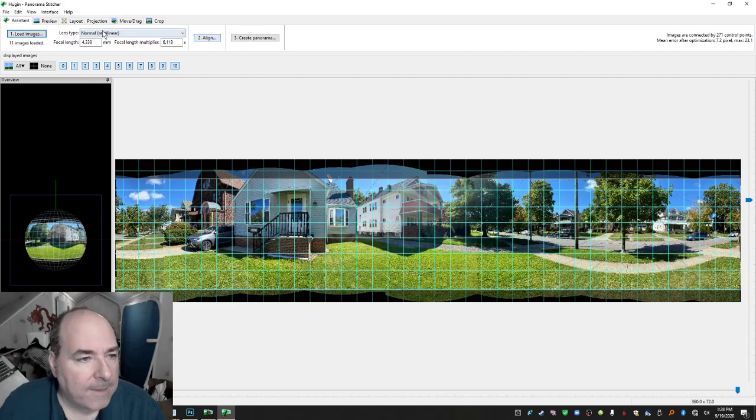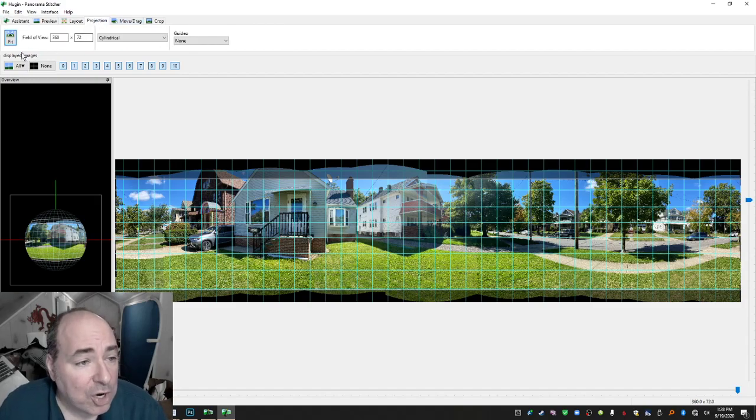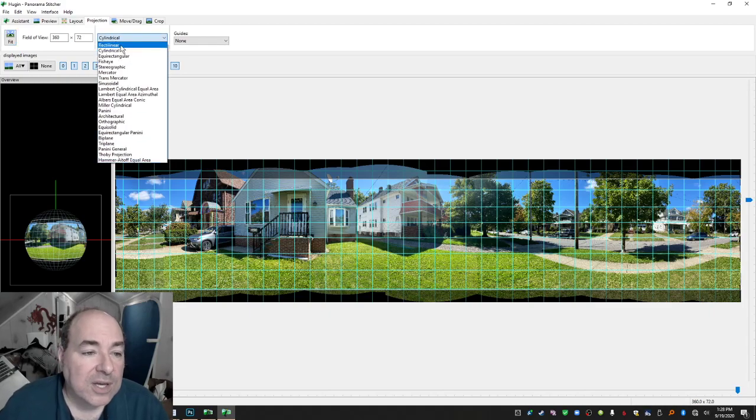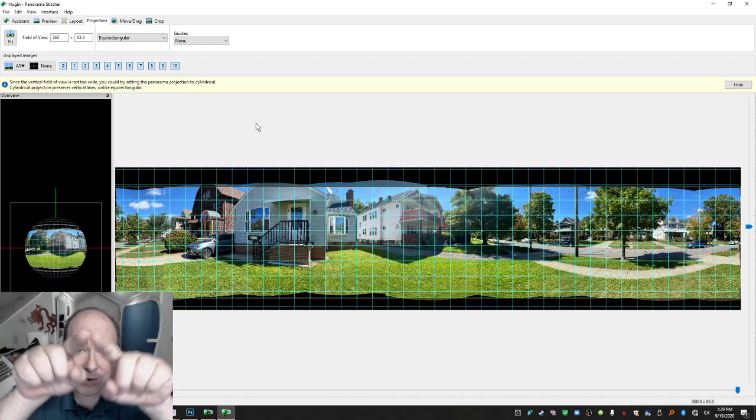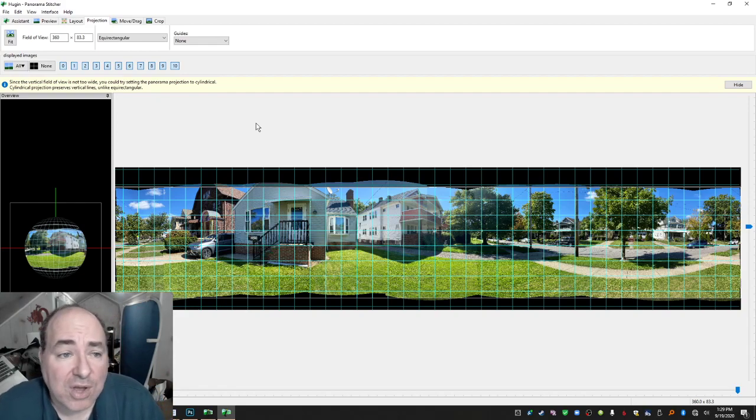Now, let's move from the assistant over to what we call projection. Right now we're in what's called cylindrical projection, which may be aesthetically pleasing, but in the industry we use equirectangular projections, which is basically 360 by 180, even though it's not set to 180 right now. That's what we're going to need to put in any of our software.